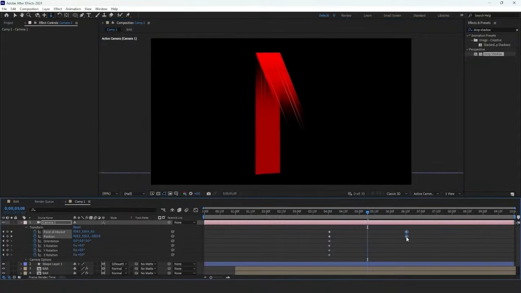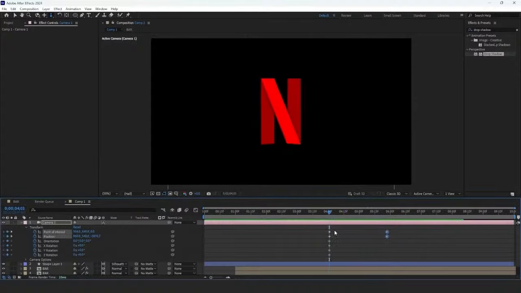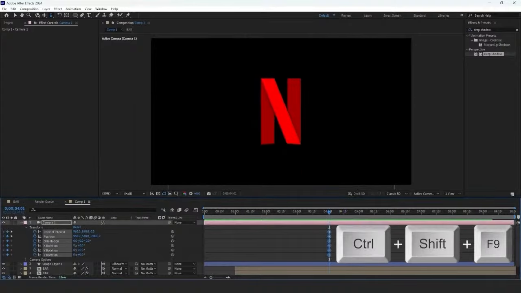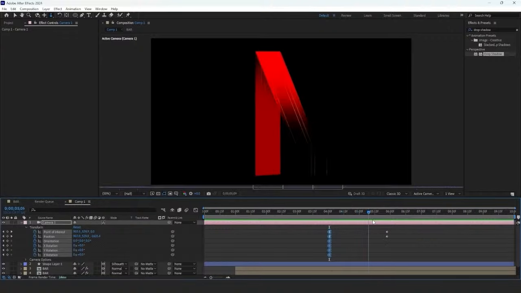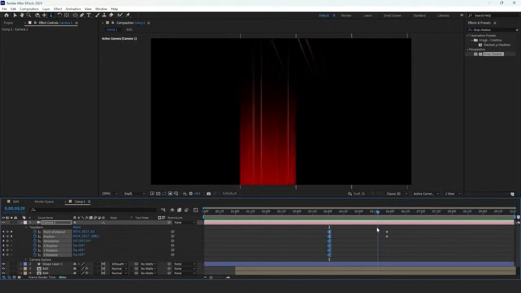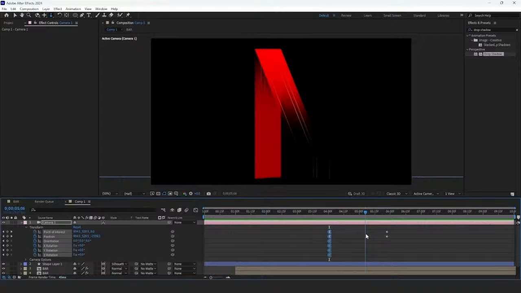To refine the animation, we can select the first keyframes. With Ctrl plus Shift plus F9, we can make it easy ease out. That will give it more smoothness at the starting of the animation. The remaining part of this tutorial will be the tricky part. And as you can see here, just there is the part with colors that is missing.